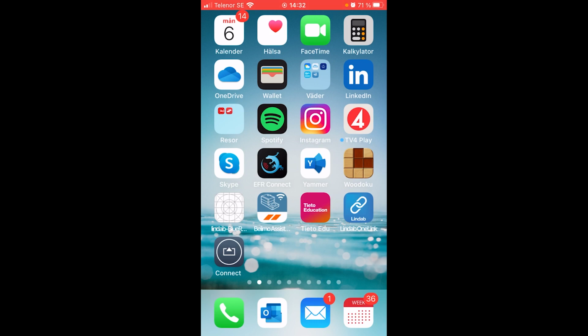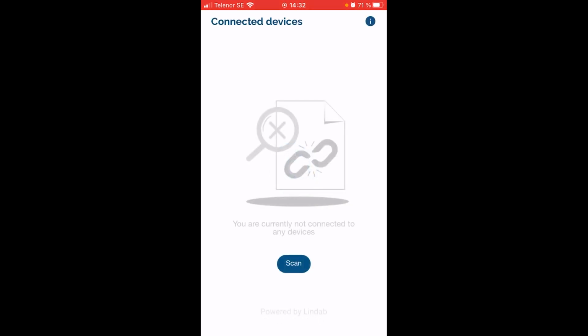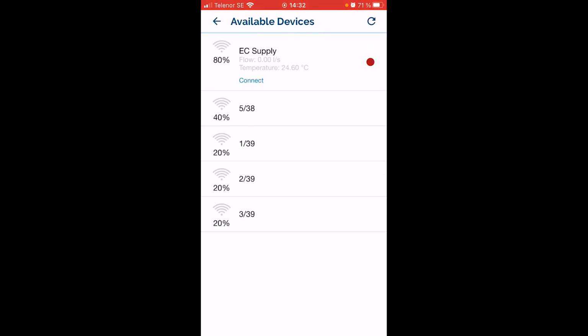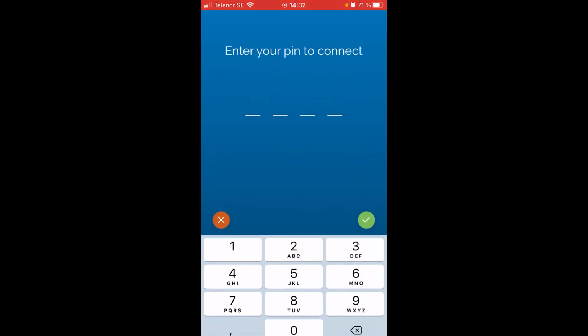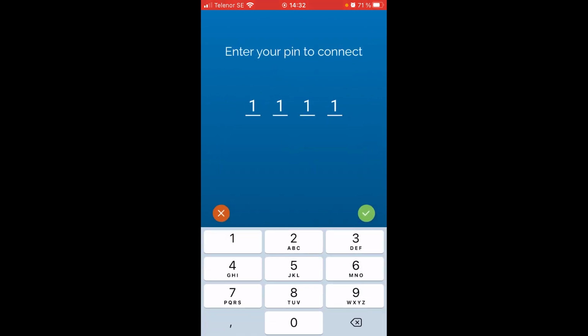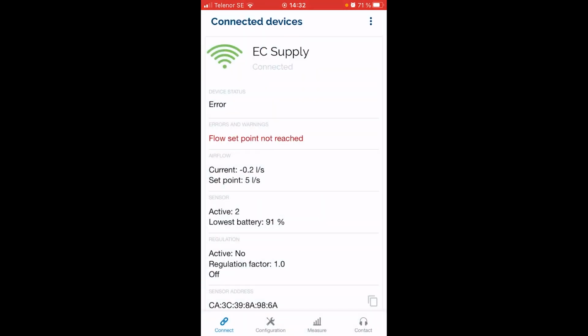Launch the UltraLink app to set up the regulation parameters. Press scan. Find your device and connect to it. Enter the PIN code. And now we are connected.